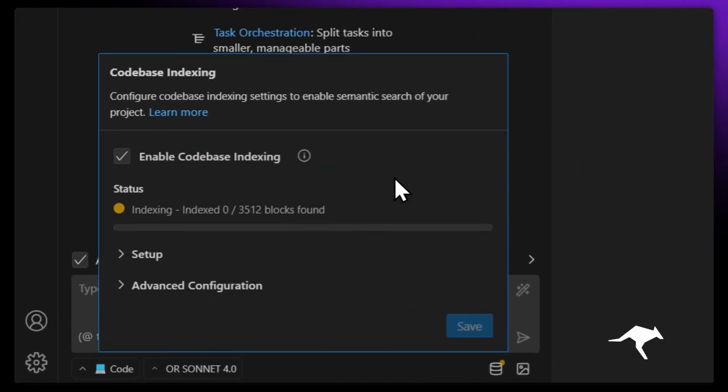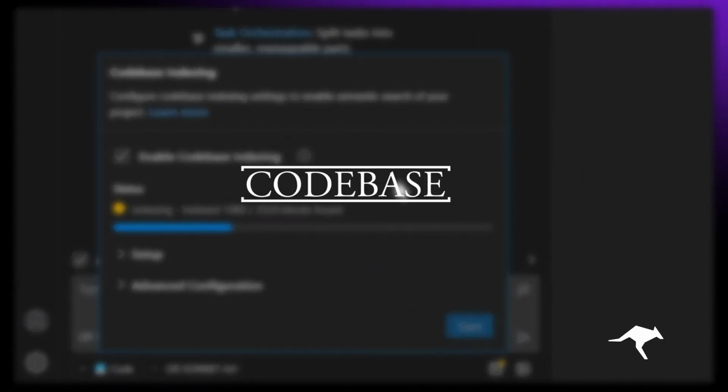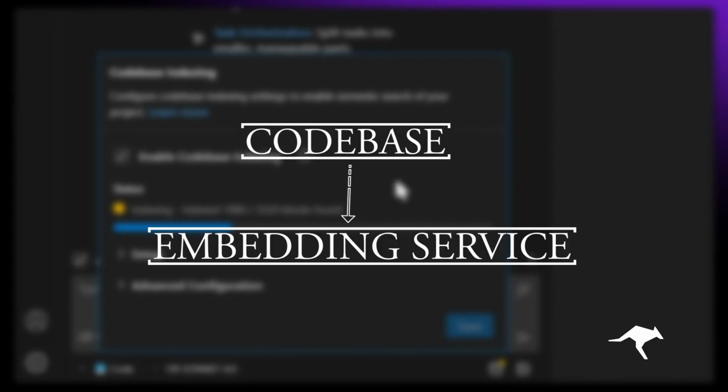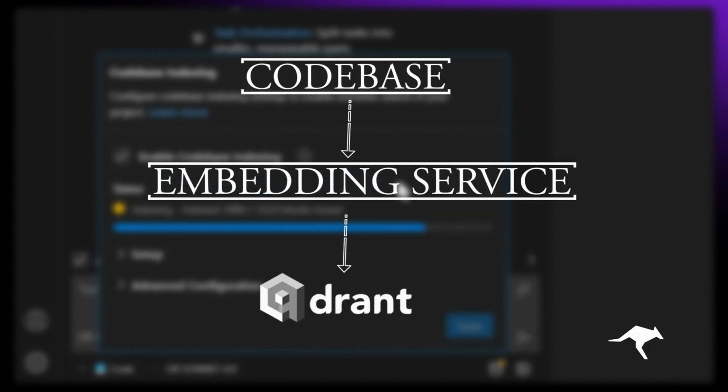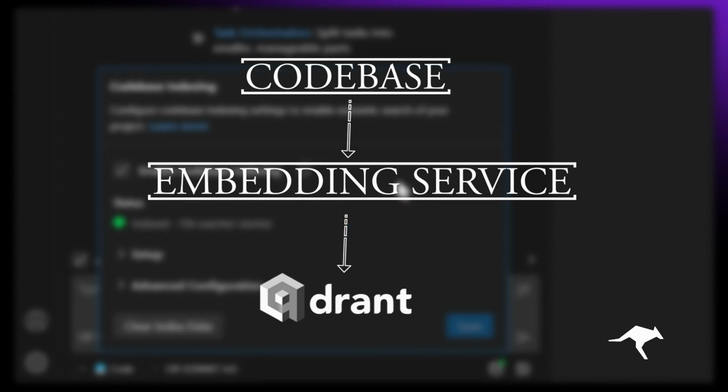When you index your codebase in Roo, the system sends the code to advanced embedding models. These models then convert the raw data into meaningful chunks, capturing semantic relationships. The resulting embeddings are then stored in Qdrant, a vector database for quick and efficient retrieval later on.